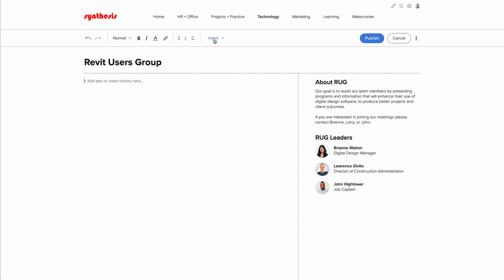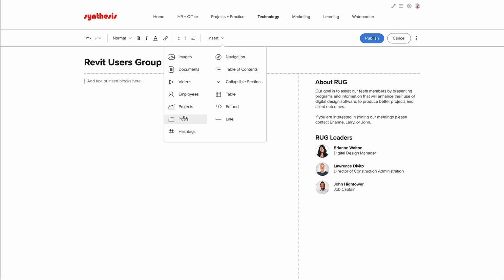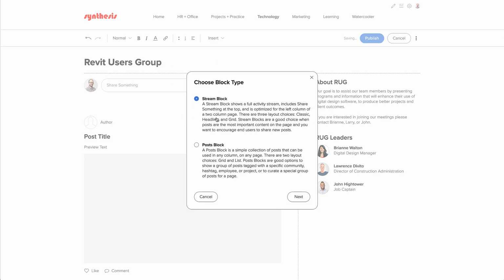and then I'll click Insert, Posts. I'm asked to choose between a stream block and a posts block. As you can see in the stream block description, a stream block is the best choice when posts are the most important content on the page and you want to encourage end users to share new posts. That's what we're looking for on the Revit Users Group page, so I'll click Next.